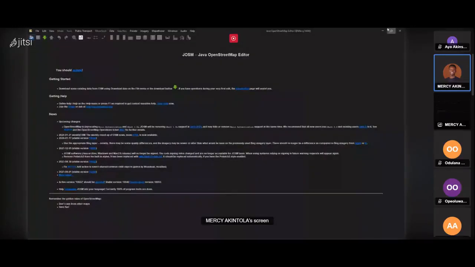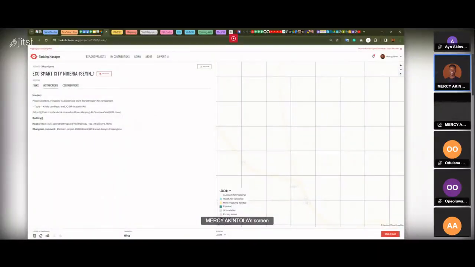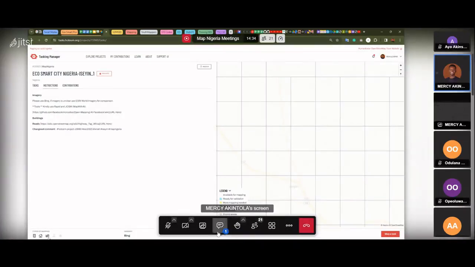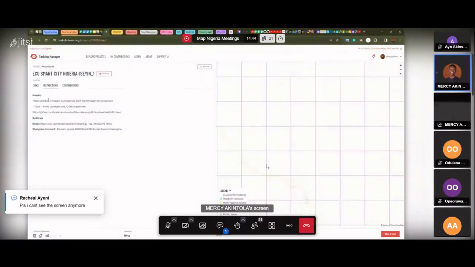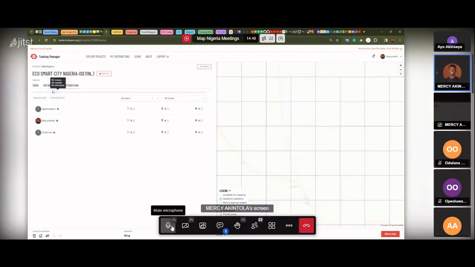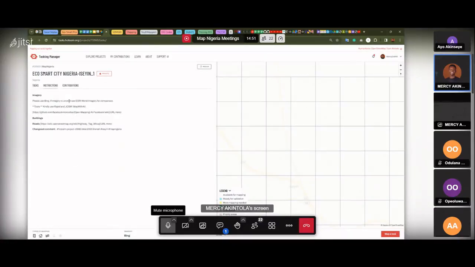We are going to be focusing on this. You're going to be focusing on buildings and roads for this section, and also waterways. These are the types of features you'll be focusing on in our Tasking Manager: the road, the building, and the waterways. You're going to be using the imagery, focusing on JOSM. The instruction is here already, and these are the contributors so far.